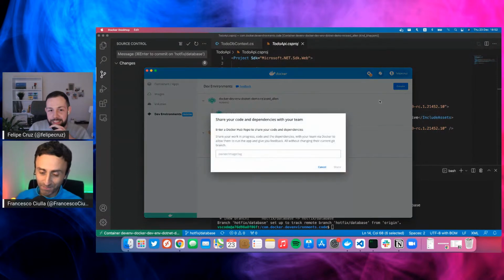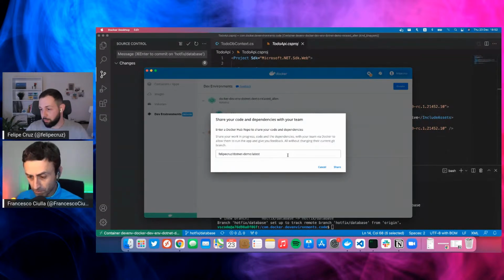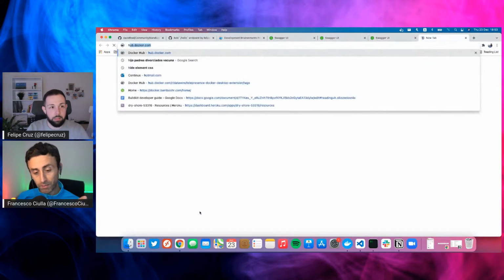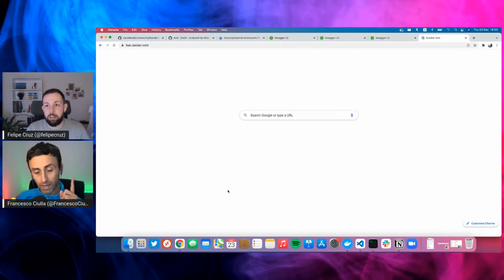So nice. Exactly. Cool. So at the moment, we only support sharing images to Docker Hub. So in here, I need to put my Docker Hub ID and the name of the image, like .NET demo and some tag, latest, whatever. Okay. But have you created that repository on Docker Hub or not? No. This will create the repo for you. So as soon as I enter a Docker Hub repo to share your code, this creates also the repo. Exactly. Yeah. Let me show you.